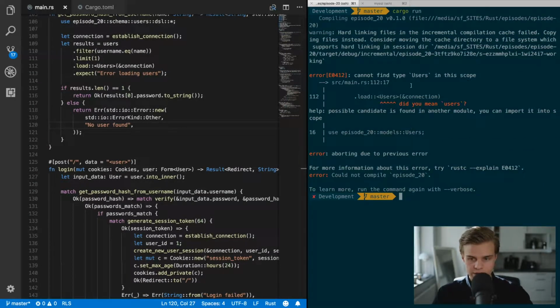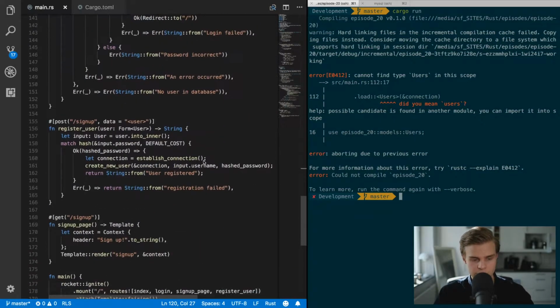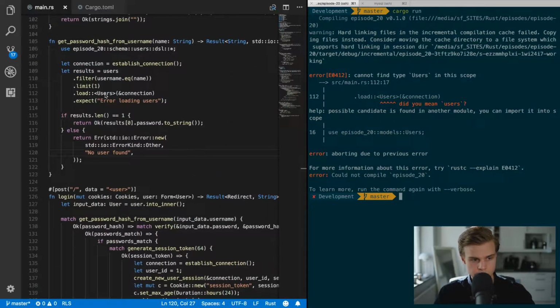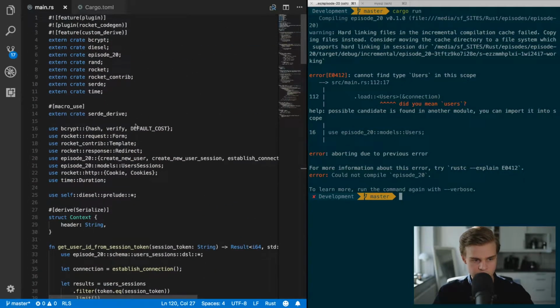Alright, so we got another error, and that's in here. It says that we can't load into the users right there. So we need to import that. We want to import another model, users, like so. And then we want to recompile again.